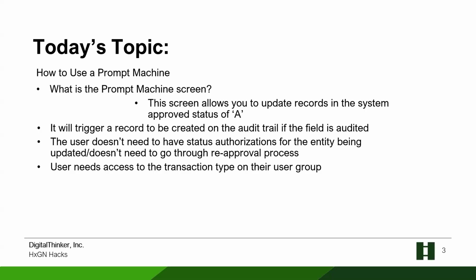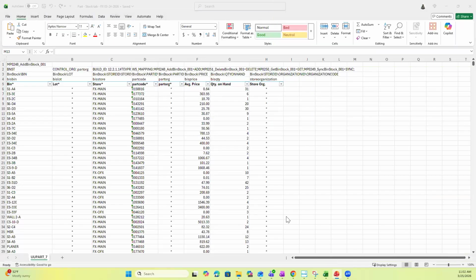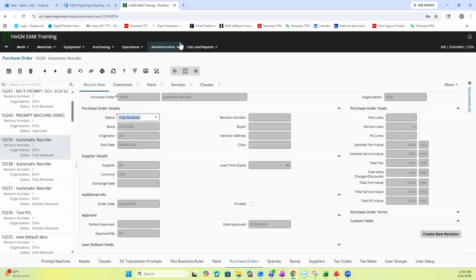It will trigger an update on the audit trail table if the field is audited, and then the user doesn't have to have those status authorizations that I mentioned, and you don't have to go through that reapproval process. So we're actually going to start off a little bit backwards, where I'm going to go through what it actually looks like to create the transaction, and then we'll go through the steps to set it up.